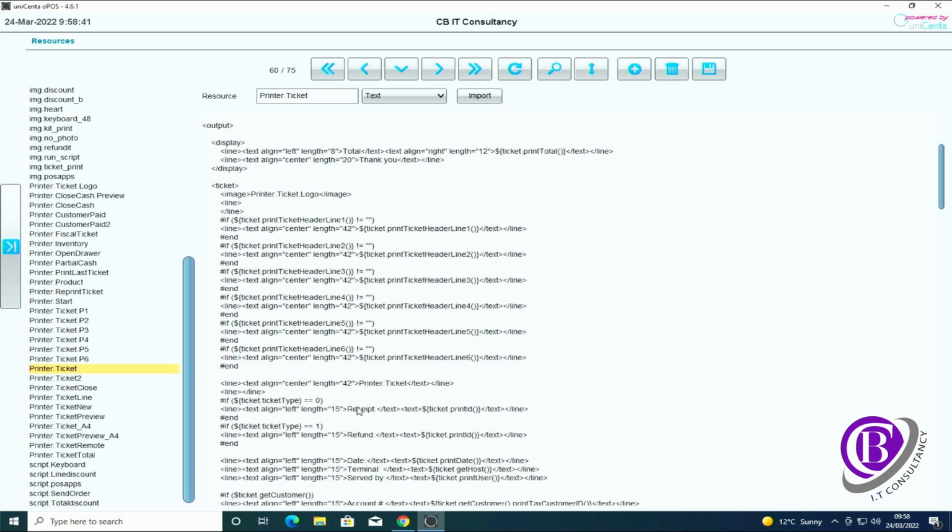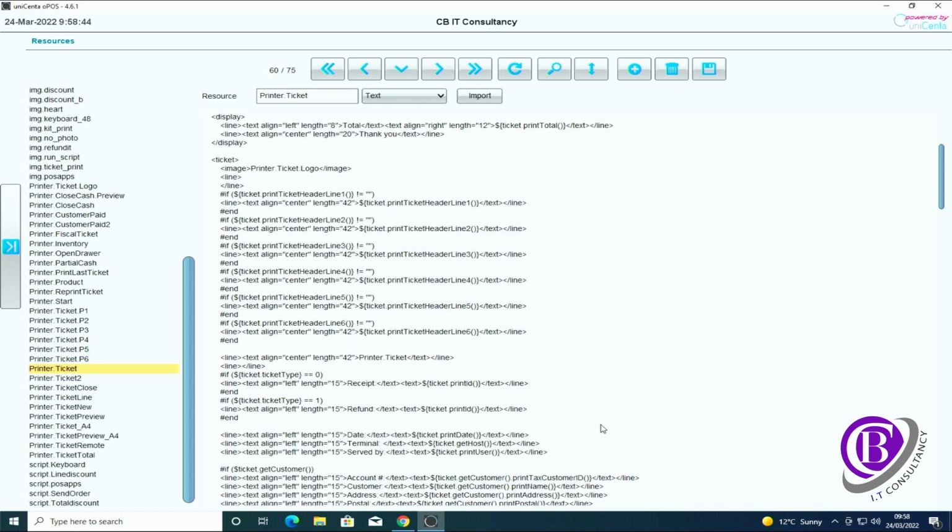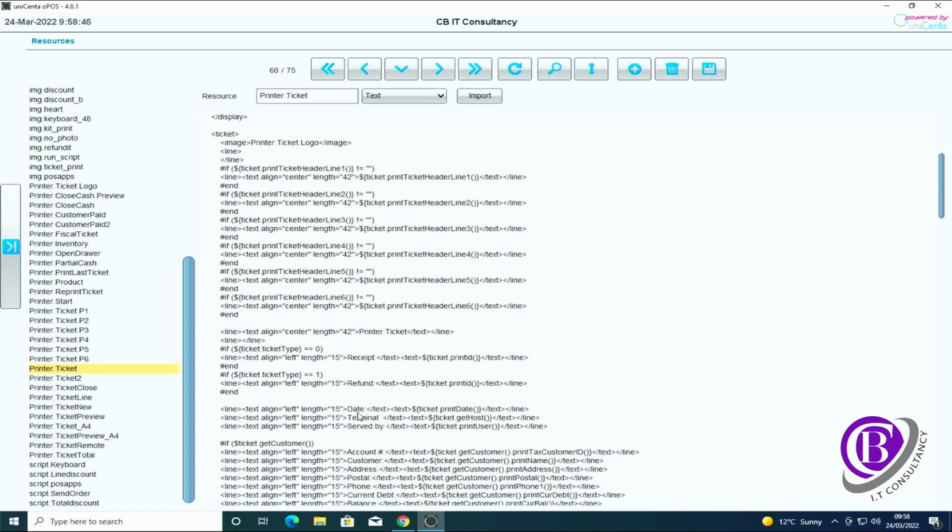It will then say whether it's a receipt or a refund, and then some other information for the date, terminal, and the served by. If you want these all in place, that's fine. If you've only got a single machine or a single person set up on the system, then you might not need this information. You can either edit it out or you can delete it.